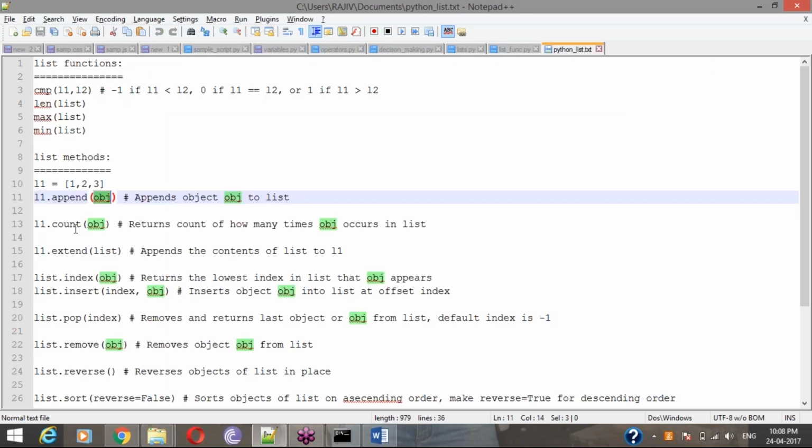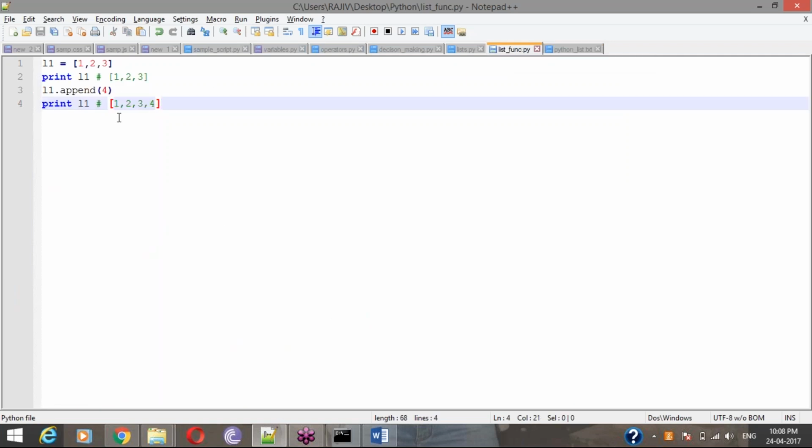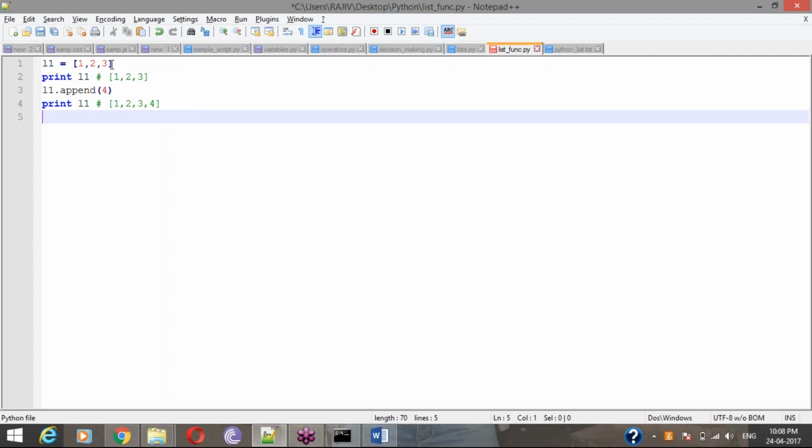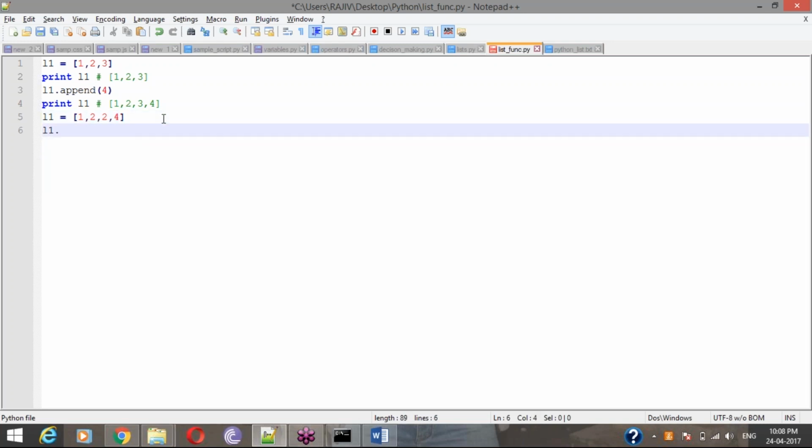Okay. So the second one is count. Count will return the number of times the value or object occurred in the particular list. So let's say we defined 1, 2, 3. We can override that with 1, 2, 2 and 4. Okay. So L1.count of, you can give 2. You can give the value.